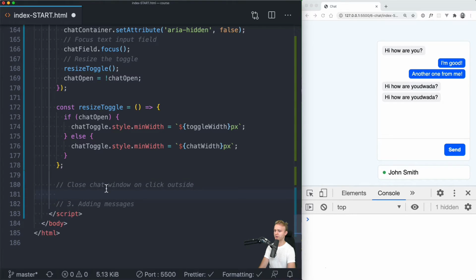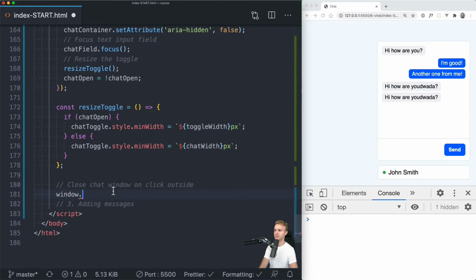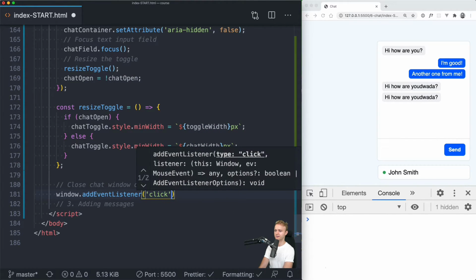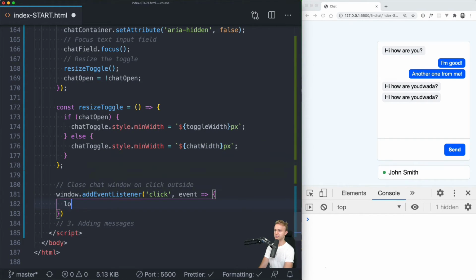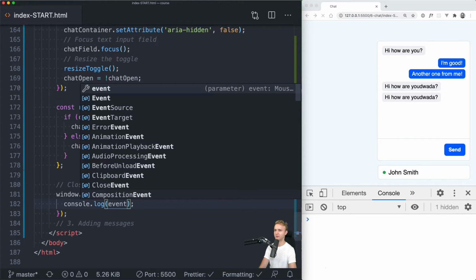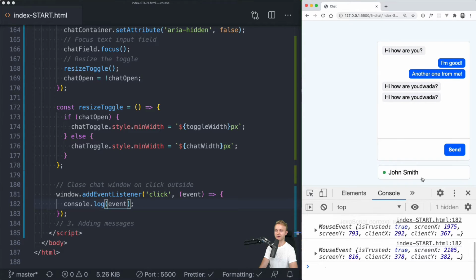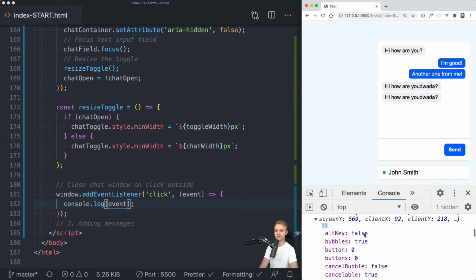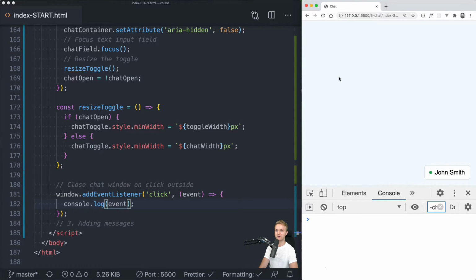Okay, so now what we are going to do is check the window, and window is this whole window we have here. So instead of the document, we are going to listen to the window, and we are going to add an event listener again, and we are also listening for a click, and we get the event there. Let's log this event. So what does it have? Whenever I click anywhere on this page, I'm going to get this event. You can see it has a lot of information regarding the click. What did I click? What was the place, and so forth. So a lot of things going on there.